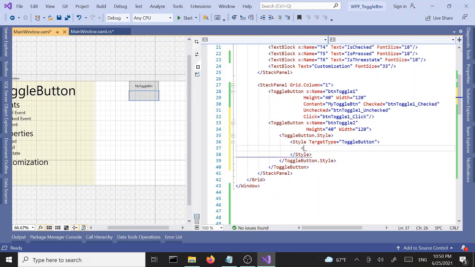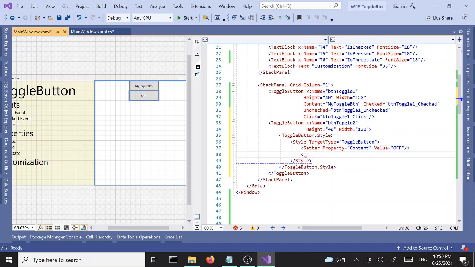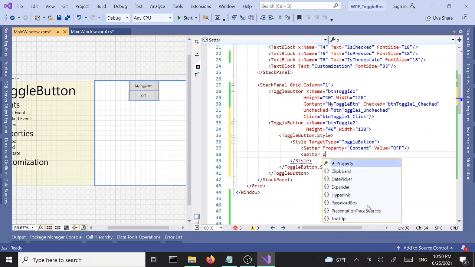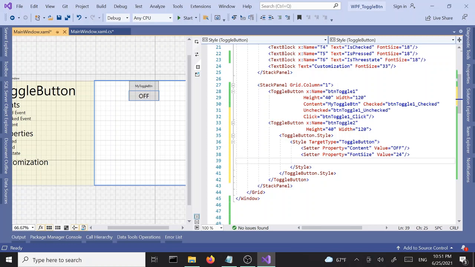And I want to have some triggers in here. Now, actually, before triggers, I want a setter. So the first setter, I want to give the content here. So property Content. Let's say this is an on-off switch, right? So we want the value to be off by default. And let's increase the font size to something larger. Let's go with 24. Okay, that's pretty good.